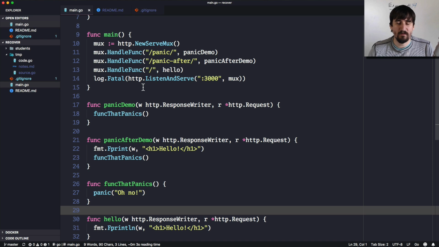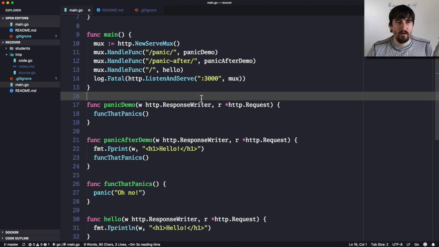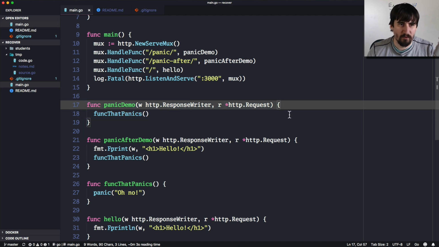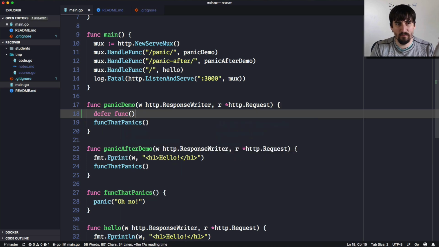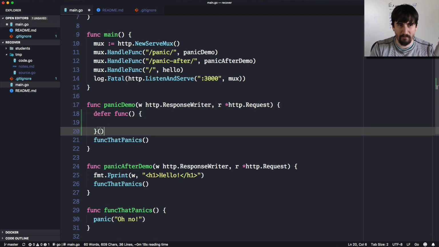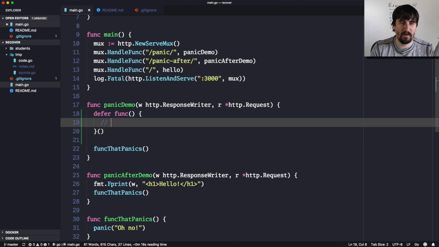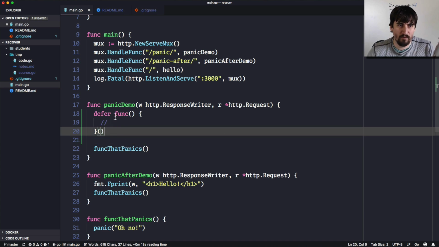You need to be recovering inside of a deferred function specifically. So what happens when we defer? I'm just going to go ahead and put this in here just to show you. When we call defer, we have a function call like this, and in here we have some code. And this is a closure, or an anonymous function, but you could do this with a regular function.